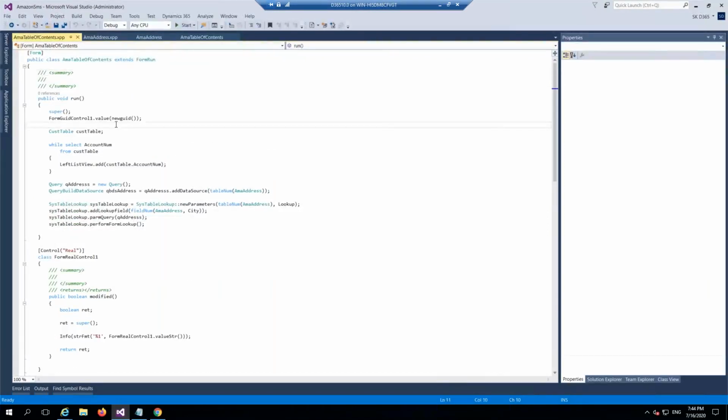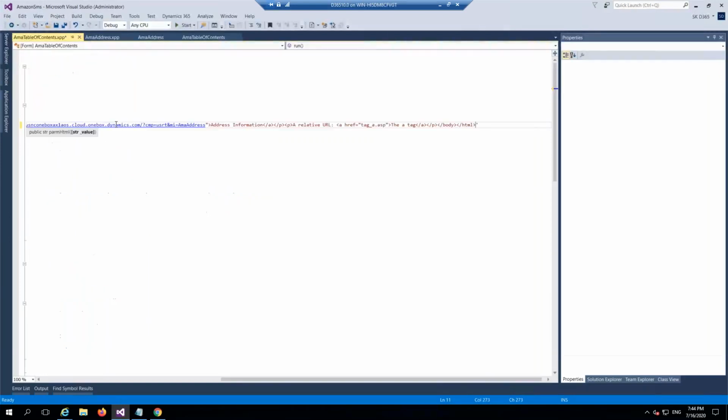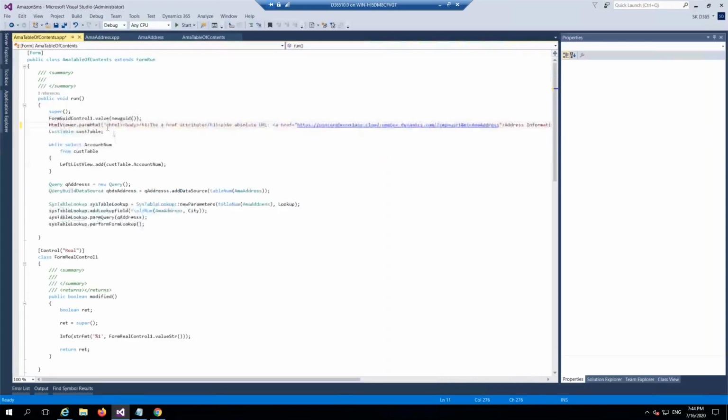You can set HTML viewer dot param HTML. This is the method. And then you can put a string; semicolon. Okay. And good to put at the rate because you have slashes now. If you want to get those, you can use at the rate at the beginning. Okay. So this is the second way of working with HTML control.